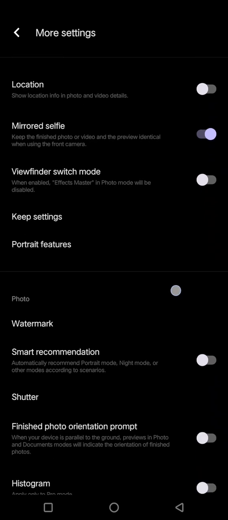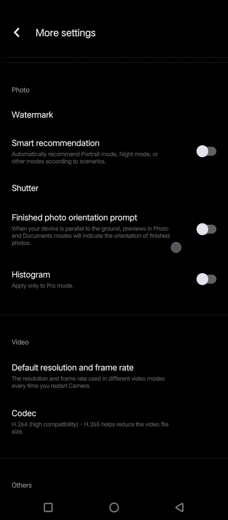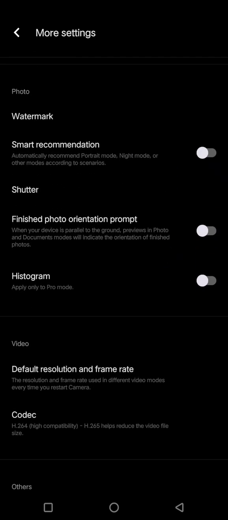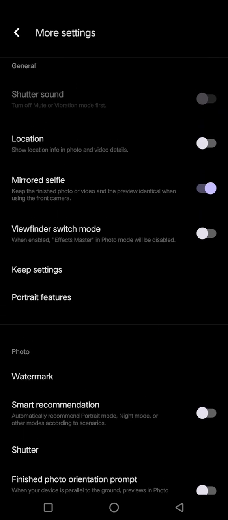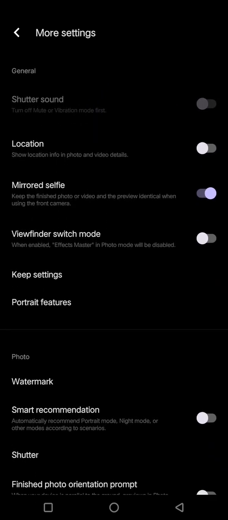You can also adjust the video resolution. So for the video, you can set video quality to options like 4K, 1080p, or 720p. And you can also enable grid lines to help you with the photo compositions. And next, you can also adjust the shutter sound. You can toggle it on or off based on your preferences.